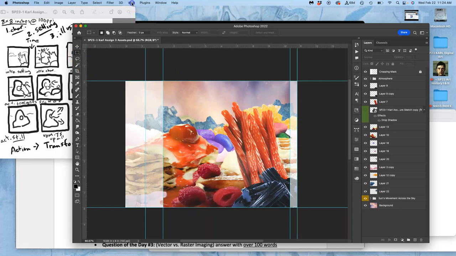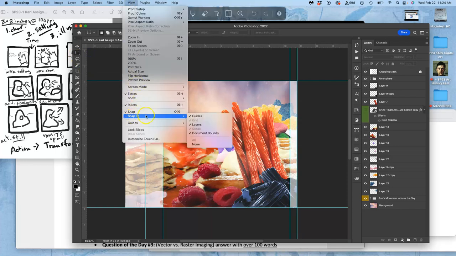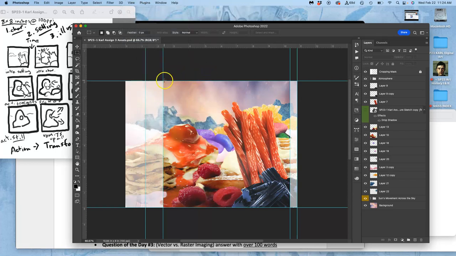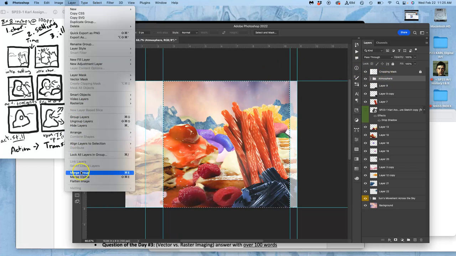It should snap to my guides. It's set to snap to guides. So if I just click here, it's automatically going to do that. And then it should snap to my others. But if I want to be sure, I can hold down shift while I do it. That will give me a perfect square every time. Now that that's selected, I'm on my atmosphere layer. I'm going to hold down option and say layer, merge visible.